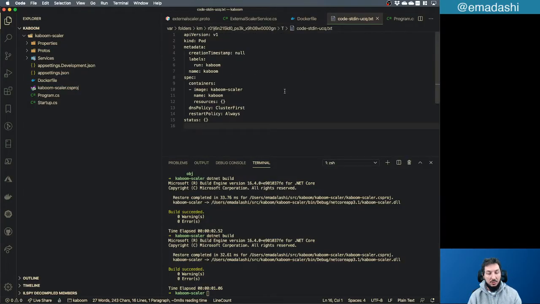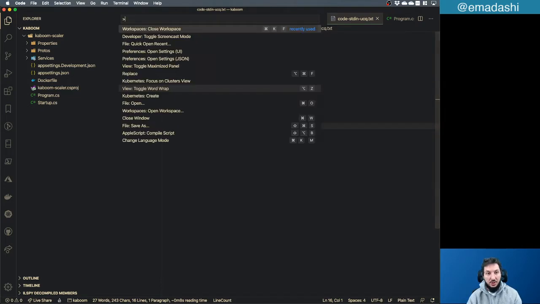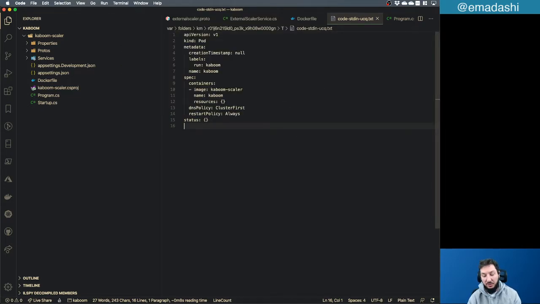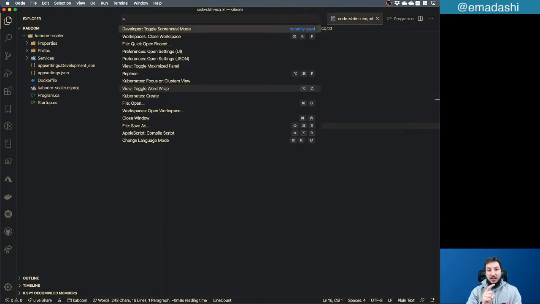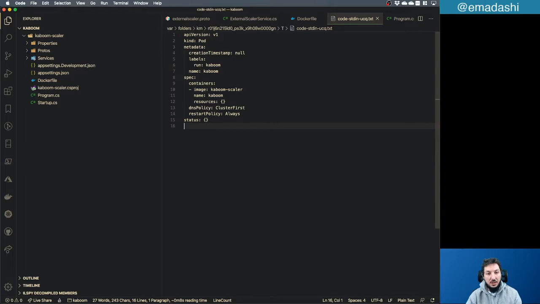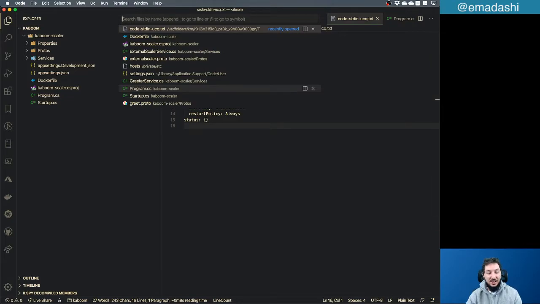Oops, where are we? Image kaboom-scalar, restart never. I don't think we need to do this, so we can remove this. Dry run -o YAML, and then we can open it in code directly. Cool. So change this mode to... oh, I forgot to put this one. No, I didn't. Mode. Okay, I was trying things out.